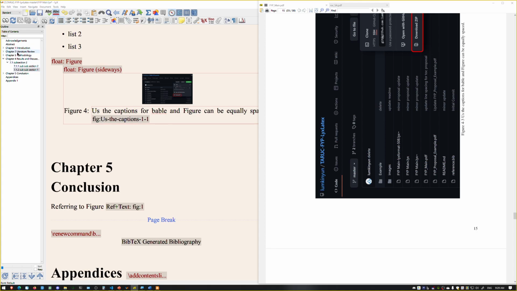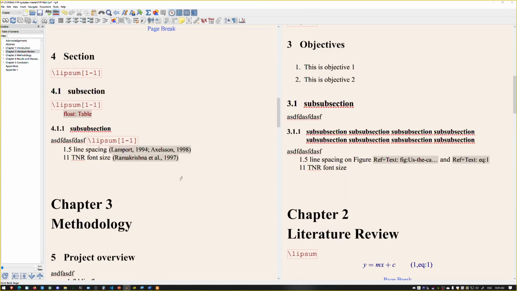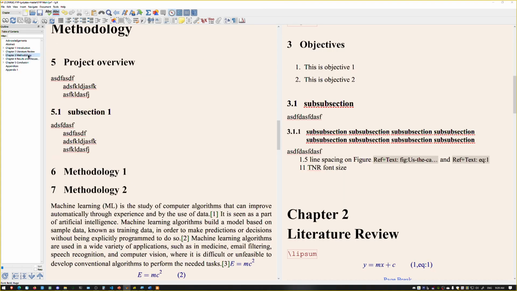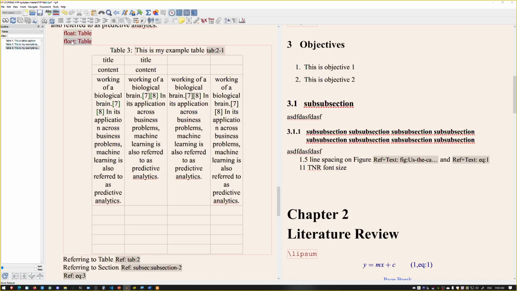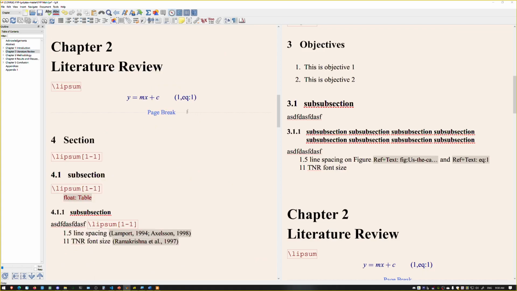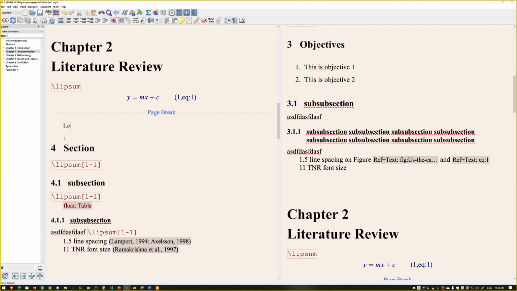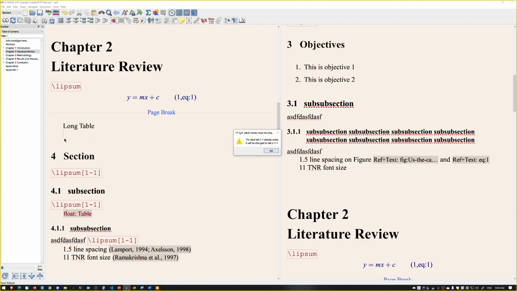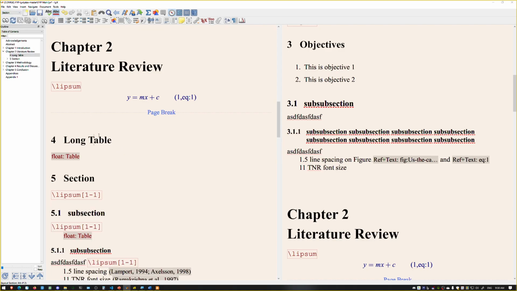And if you have a very long table, for example, in your literature review, students like to summarize very long tables. So let's say I get this table as an example under literature review.